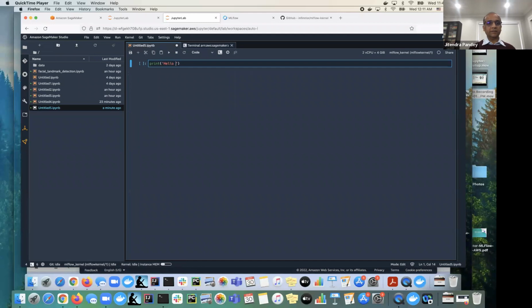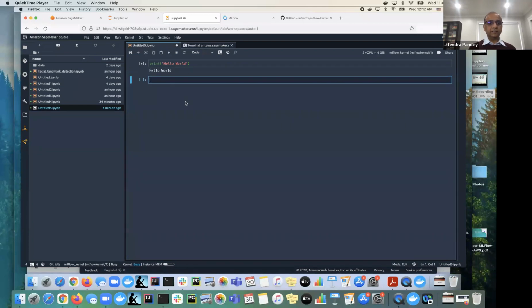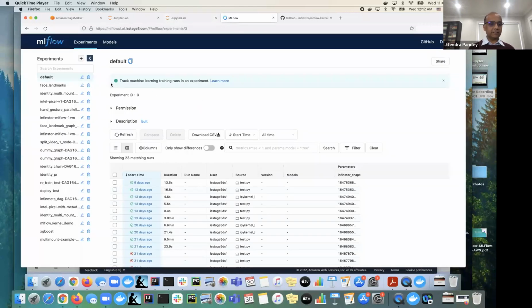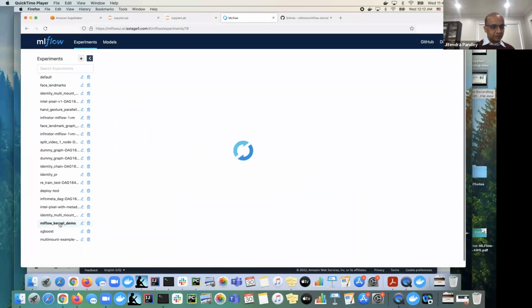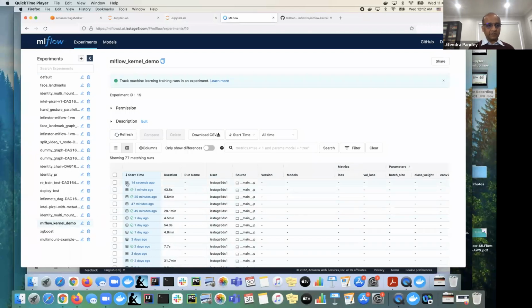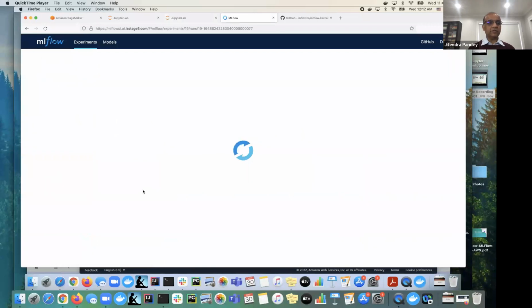Just a simple example here, we will do a print hello world, or you can use any other neural network training code that you have. Again, it will run the execution, create the MLflow runs behind the scenes, and record all the activity. So the experiment name was MLflow Kernel Demo. We go there and we see that a few seconds ago we had a new run, and in this run we should be able to see our code and the output.